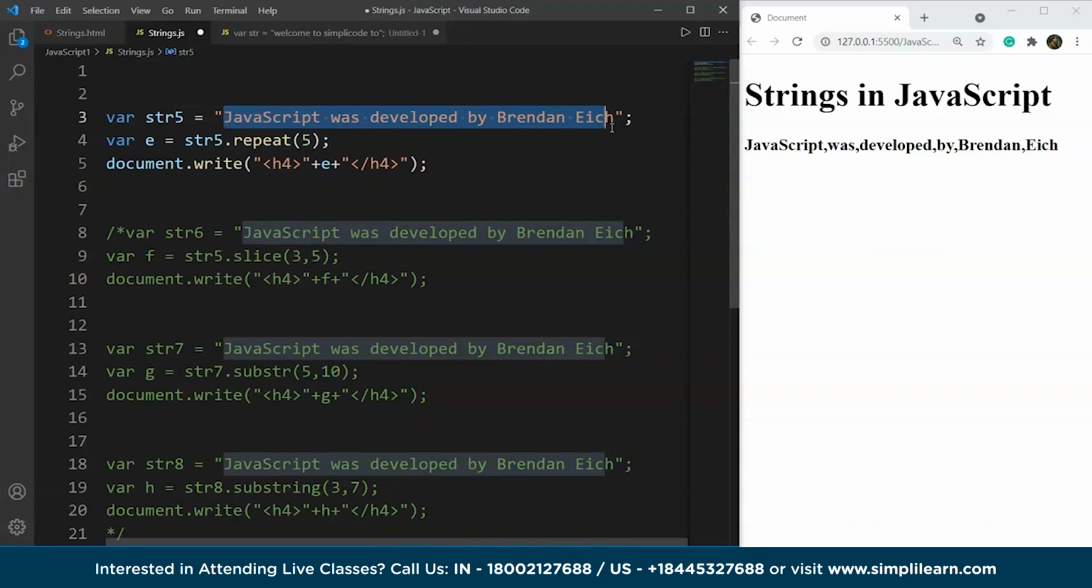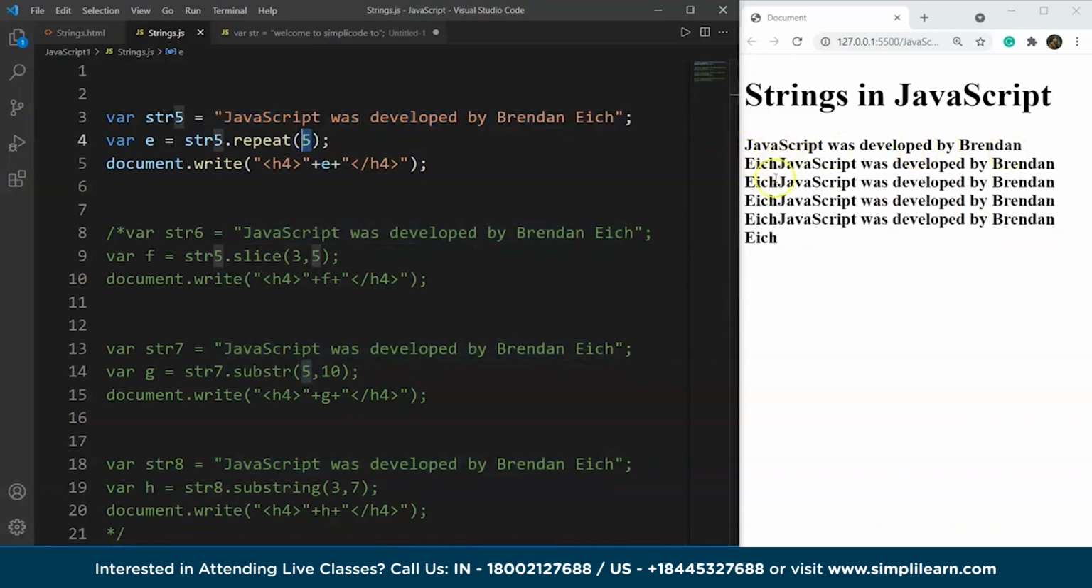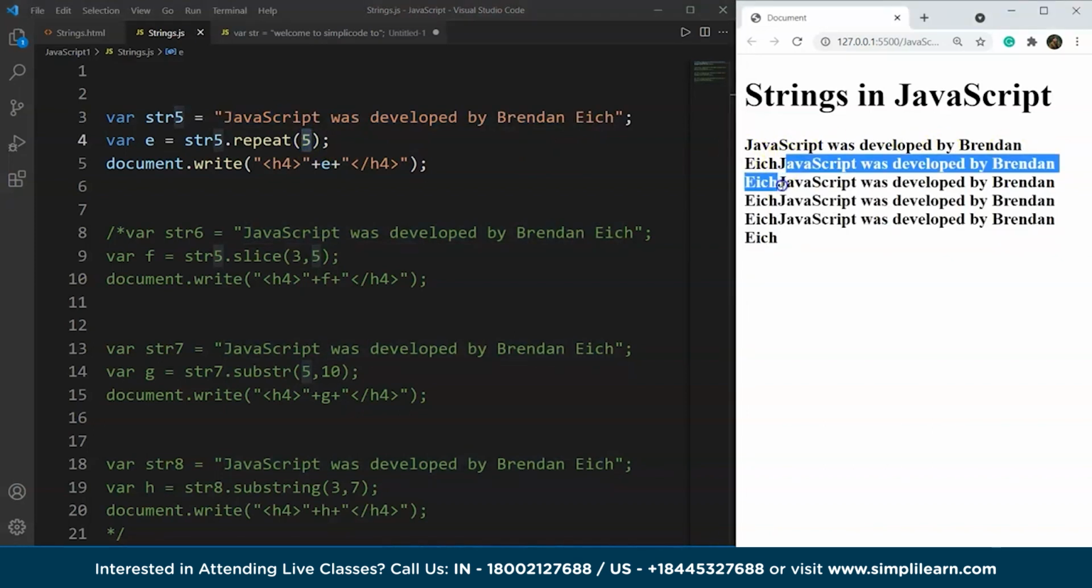The repeat method is used if we want to repeat a string n number of times. Like here we have written 5. It's printed 5 times, Brendan Eich, and then the second, then again it's printed, and so on till 5. So the repeat function is used if we want to print a string n number of times. Next up, we have the slice method in string. The slice method extracts parts of a string and returns the extracted part in a new string.